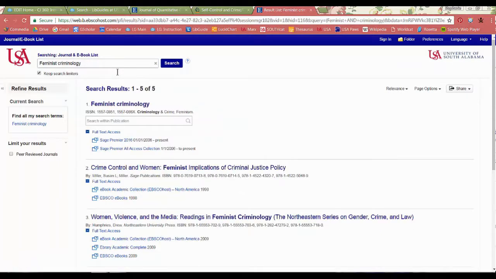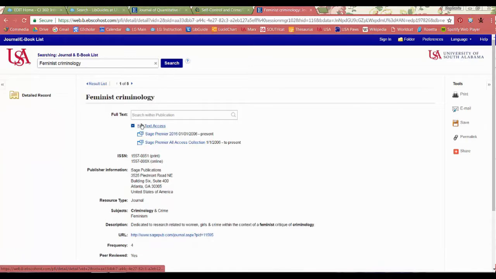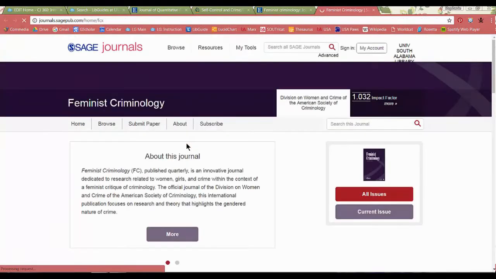And you see now we have several options. So this is where you want to make sure you are selecting the correct journal. The first one here is Feminist Criminology. So let's click on this. Again, we'll click on our full text access. Okay, we have two ways of accessing it. They're more or less the same, but I'm going to click on this one because I think it's a little bit easier to navigate. And so we come to the homepage on Sage Journals for Feminist Criminology.